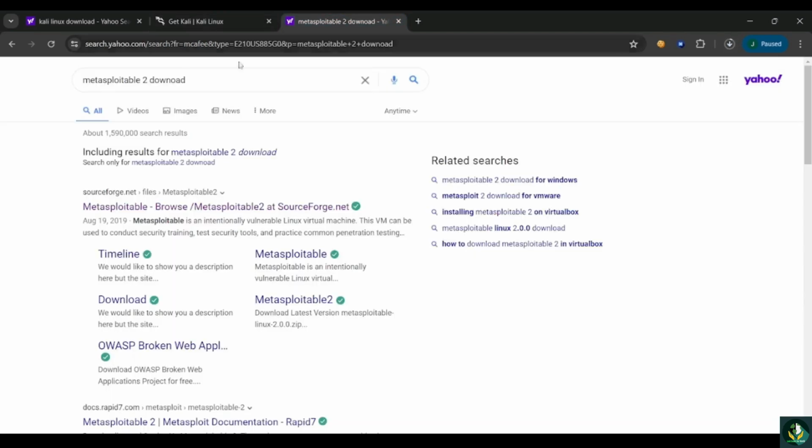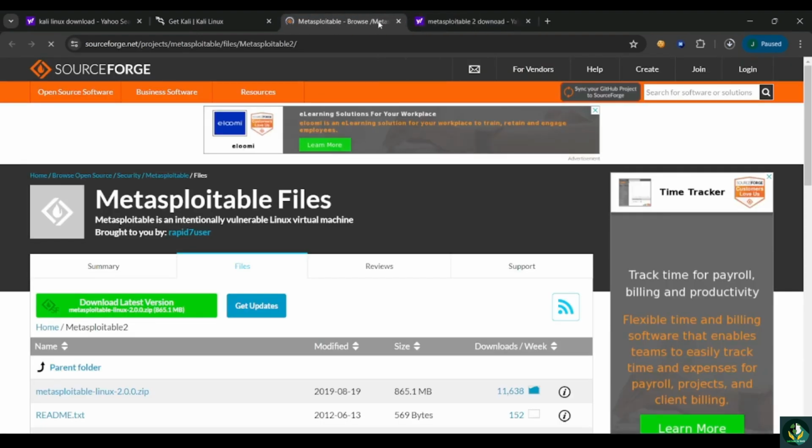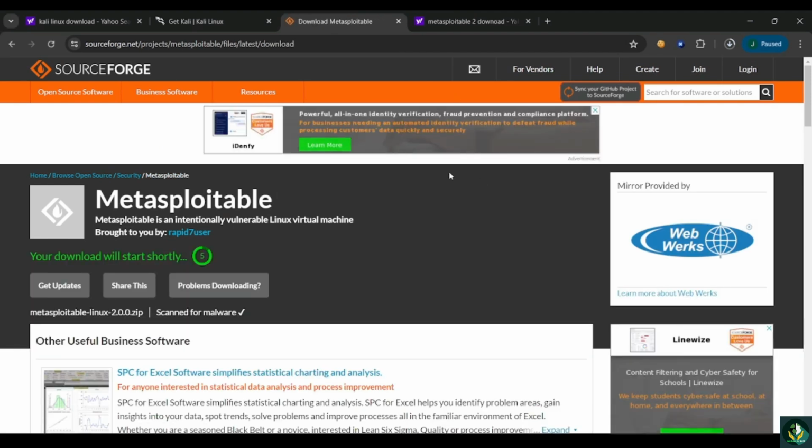In another tab, search for Metasploitable 2 download and click on this Metasploitable. You can download it from here. After downloading Kali Linux and Metasploitable, let's see how we can set up the Kali machine and Metasploitable 2 on VMware.